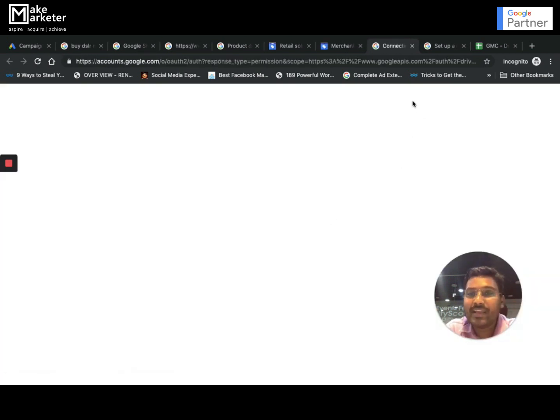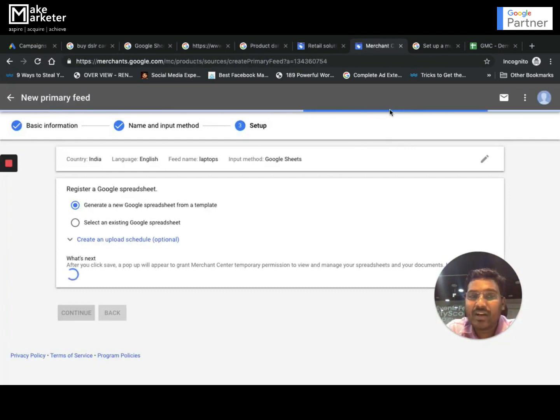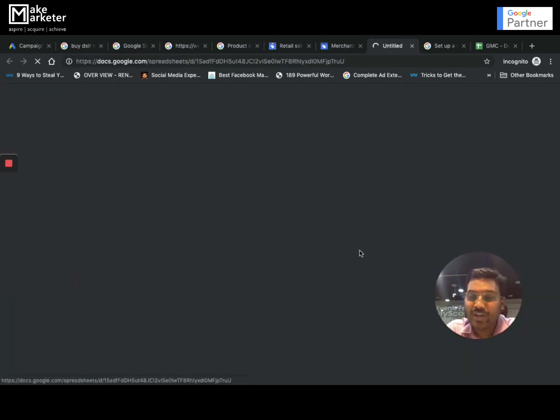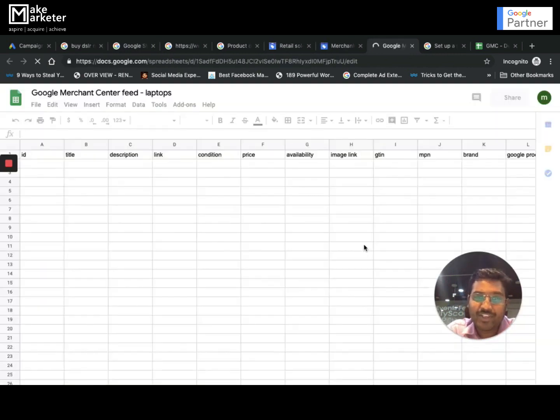So what Google does is it will ask me permissions to my drive, because that is where the Google Sheet will be hosted, and all the information from that drive in the sheet will be connected here, right? So yeah, it is creating it. But before I go there, this is the sheet that is created. So I click on open. When I click on open, it will take me to the drive, and this is the sheet, right?